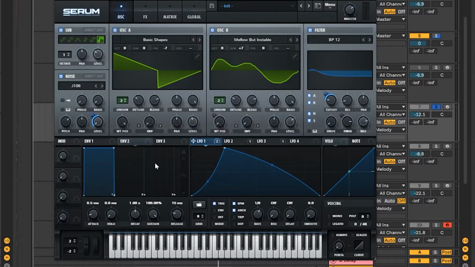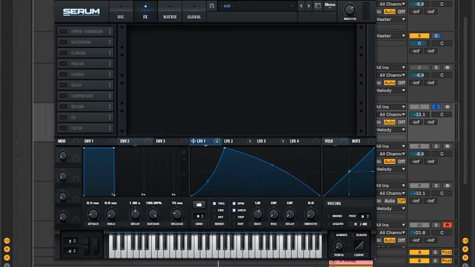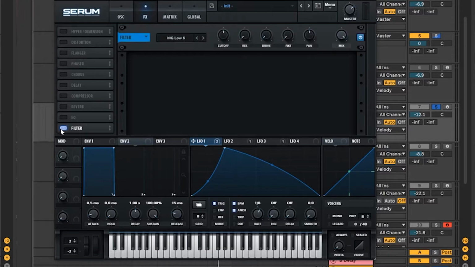Now we've got most of this stuff done on this panel, we're going to move over to the effects. And for the effects, we're going to be using another filter after the other filter. So for this, we're going to take the MG Low 12, we're going to put the cutoff all the way down, and we're going to put the mix all the way up. Then what we're going to do is we're going to modulate this cutoff as well with LFO1 again. So we're just going to pop the LFO1 on there, and we're going to take it up to about 70-ish.